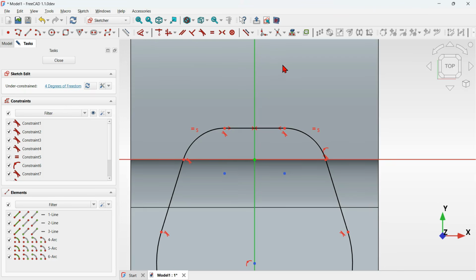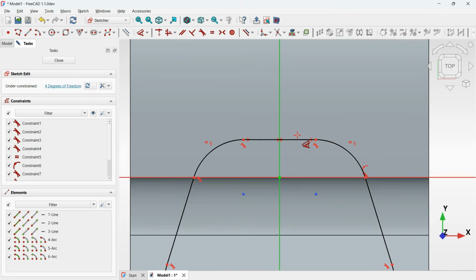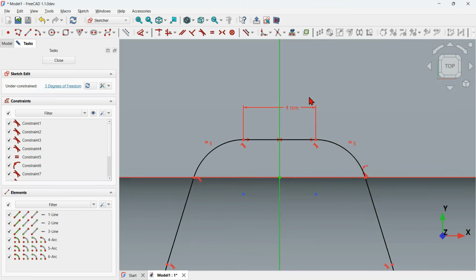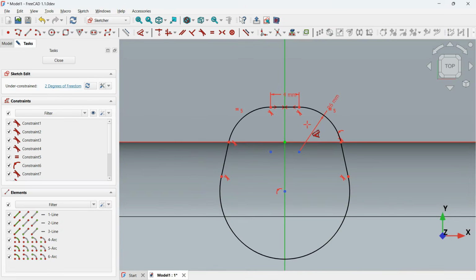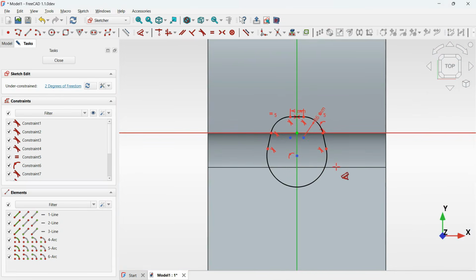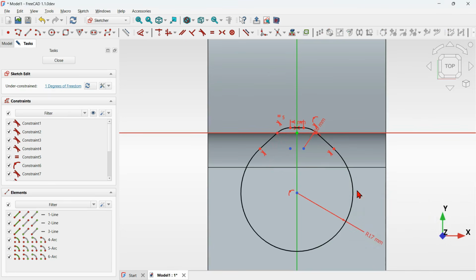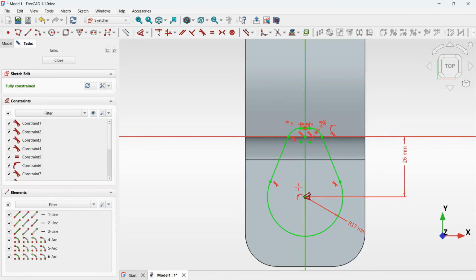Now let's set the dimensions of this geometry. Let's select dimension tool, click on this line, click off and type 4 millimeters for the length of this line. For this arc here, type 6 millimeters for the radius and 2 degrees of freedom. Next, click on this arc here, click off and say 17 millimeters for this. From the center point of this arc to the horizontal axis, the distance is 26 millimeters. As you can see, this geometry is fully constrained.